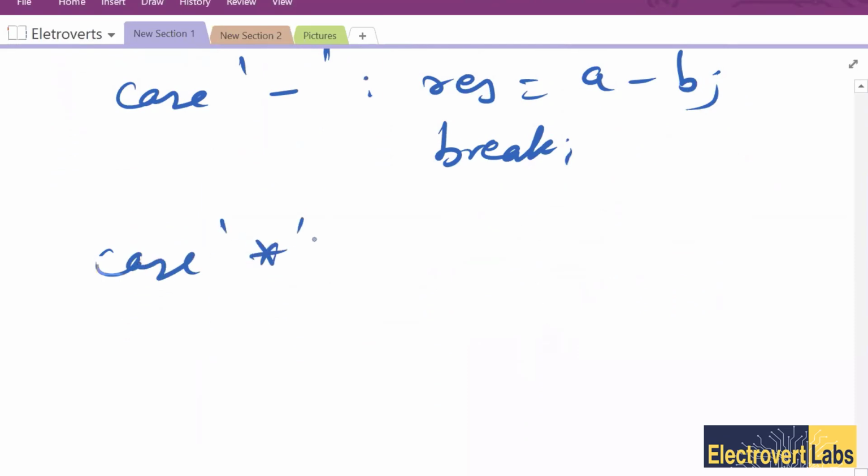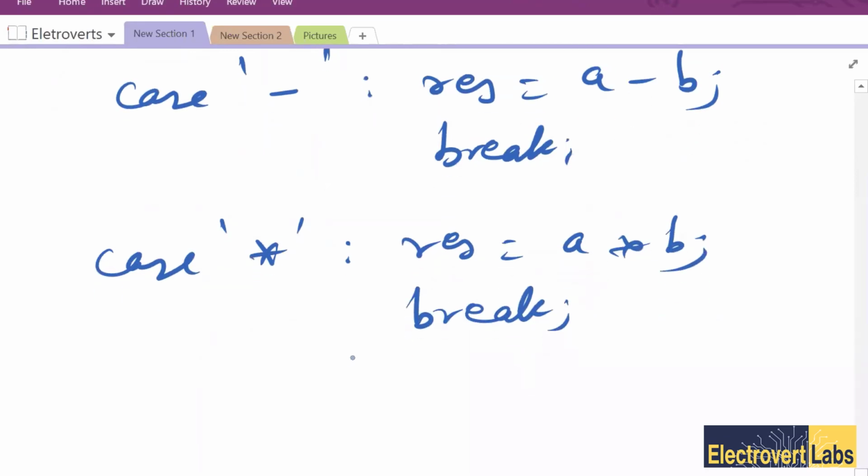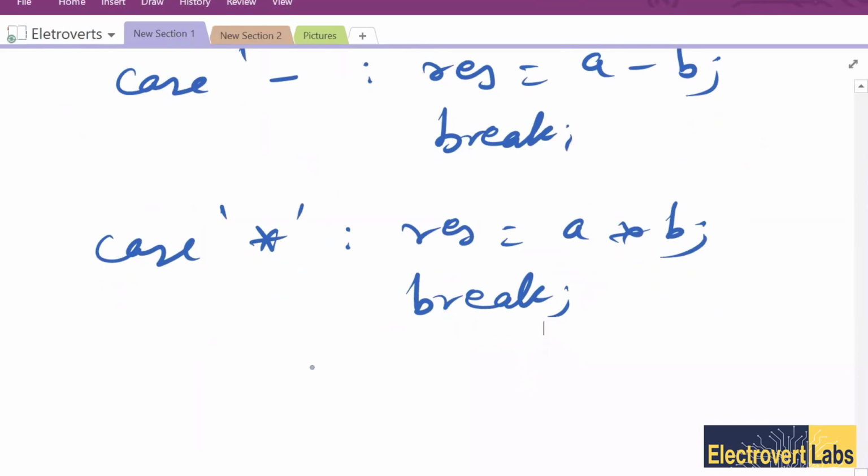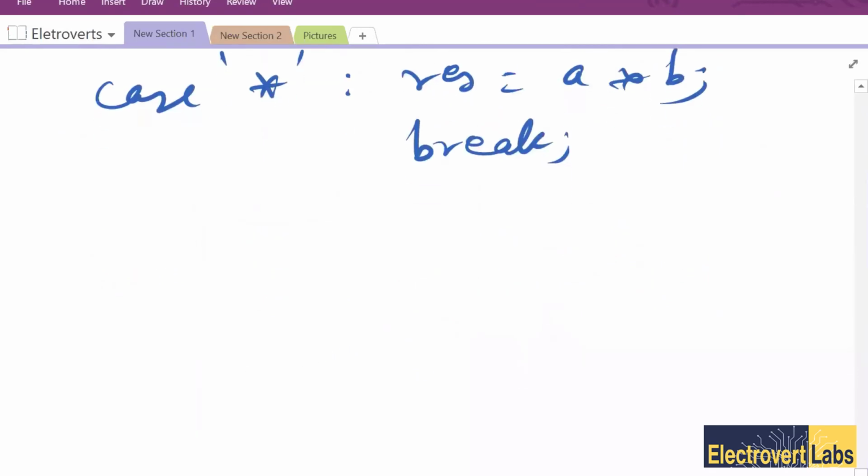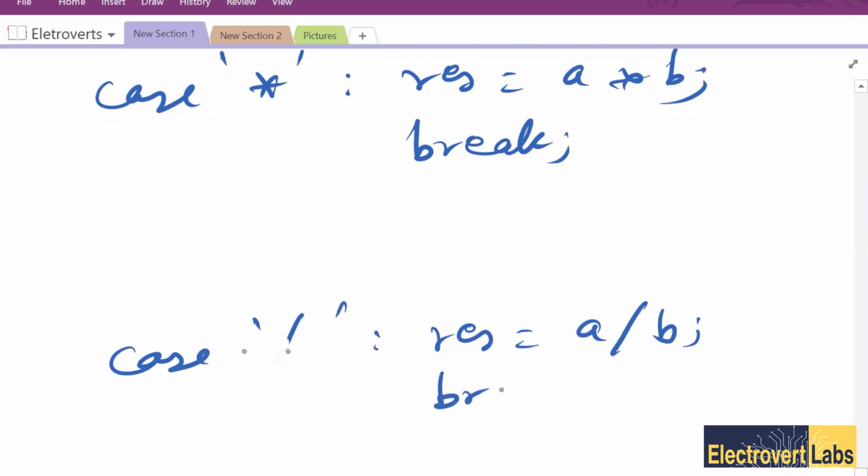Case multiplication, res is equal to a into b. Then again break. Then we can write case division, res is equal to a divided by b. Break. Now there's also a default case. Instead of writing it there, I'm writing it here just to make it a point that you can write the default case anywhere.